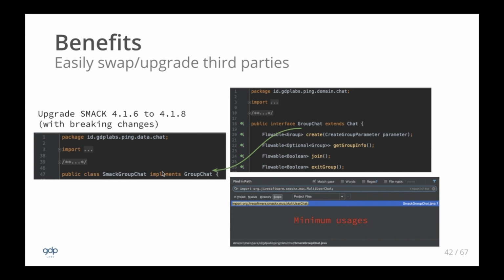In fact, in this case, it's only in one class, this SMAC group chat class. Then one day, SMAC decided to upgrade its version from 4.16 to 4.18, and it contains breaking changes. The way it creates group is now different, so we have to change the implementation. Had we not used dependency inversion principle, the multi-user chat usage would have been everywhere, and it surely will take much longer time to upgrade it.